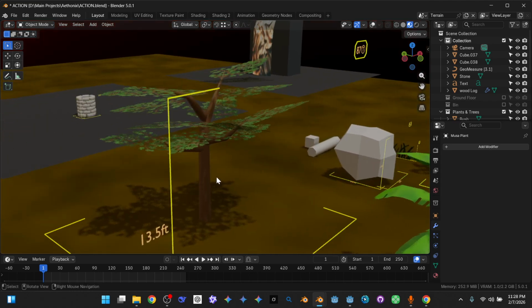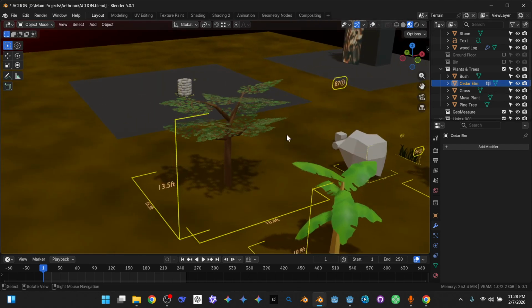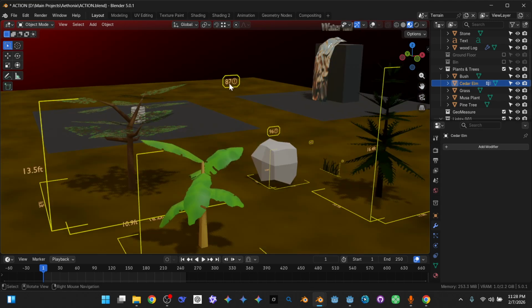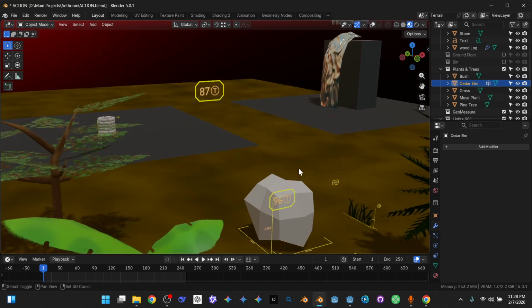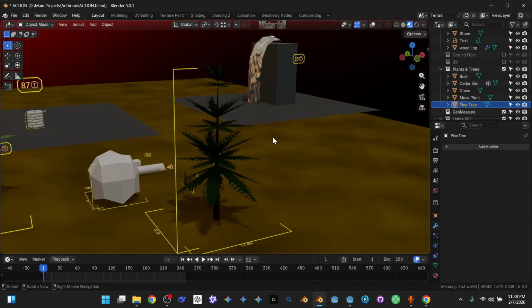Here we have these plants. This plant, what is it called? Cedar elm. All right. Again, this is a game asset, so 87 triangles right here. This is another type of tree. This one is called a pine tree.